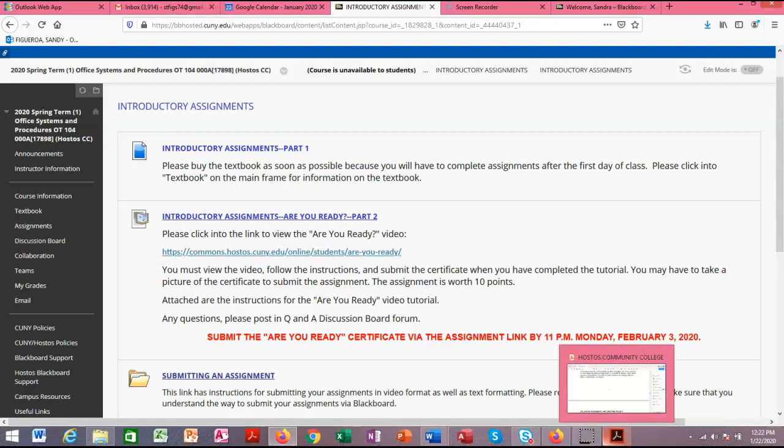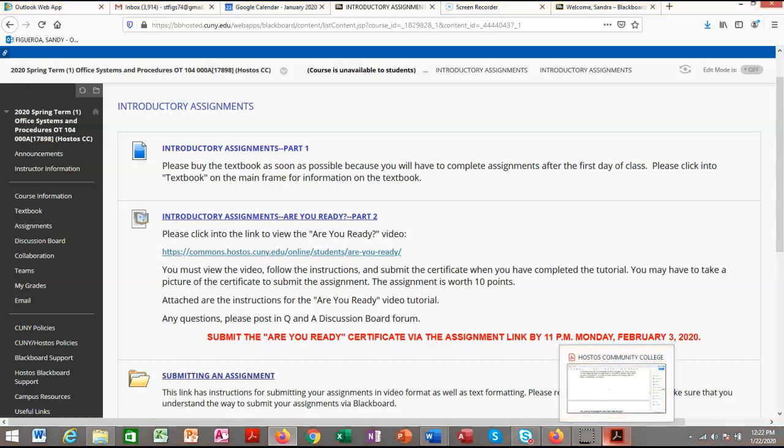All right, so if you took the Are You Ready course last semester, fall 2019, all you have to do is post that certificate. You don't have to take it again. So those are the only 2 semesters, fall 2019 and spring 2020. Anything before fall 2019, and that includes the summer, I don't want that.